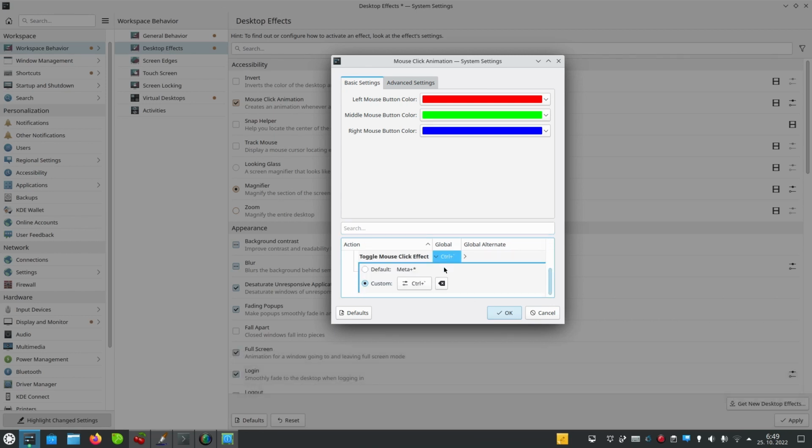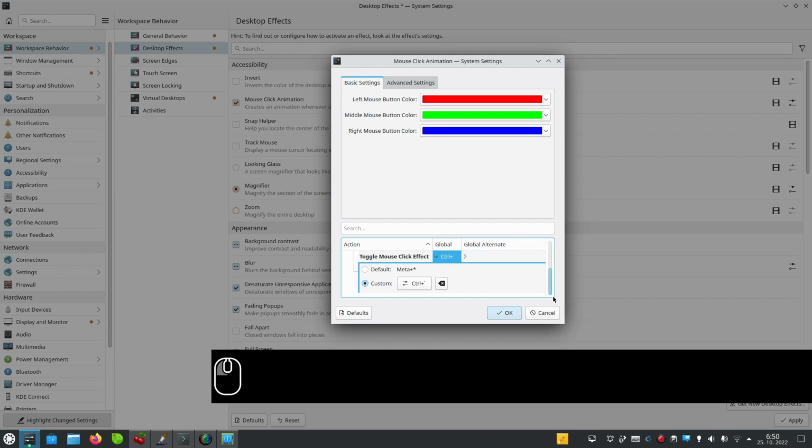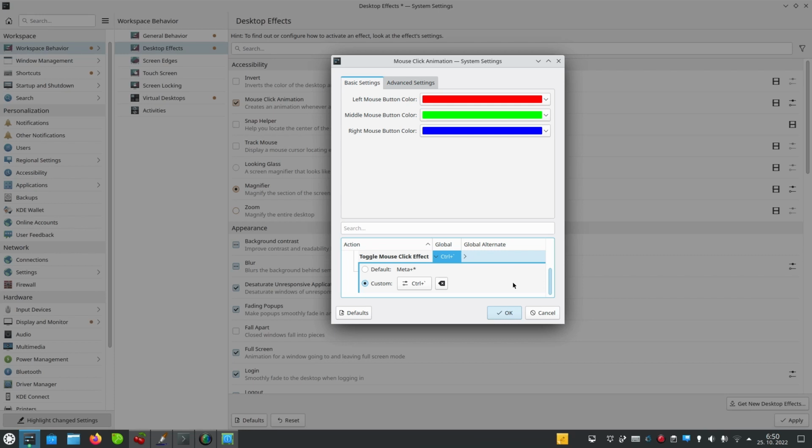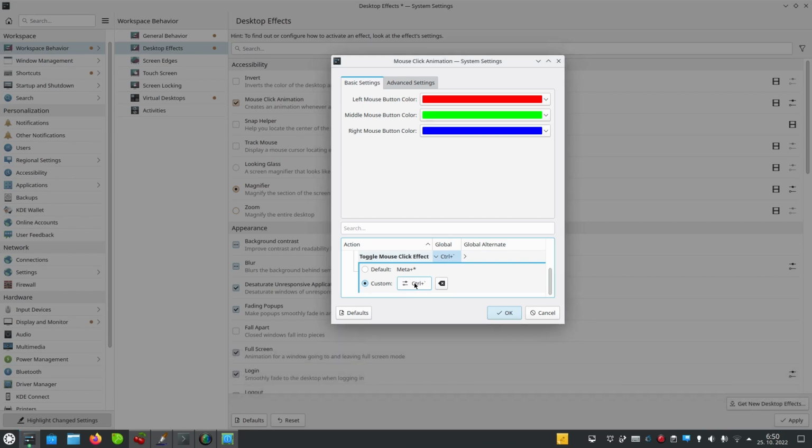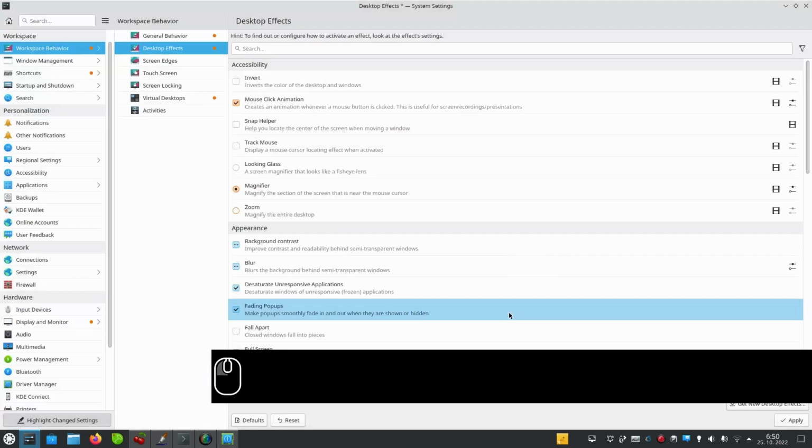But the key thing is to set the triggering key combination. I chose control backquote. I find it practical since I can quickly enable the effect with left hand when I need and use the mouse with right hand. Click on OK, and here click on Apply.